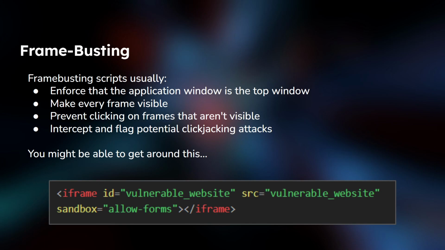But there's a workaround for this countermeasure, which is using HTML5's sandbox. It's a sandbox attribute for the iframe element. So what you can do is set, like, allow-forms, which is the one that's set here in the sandbox attribute.